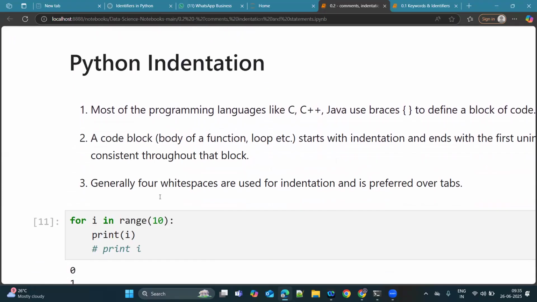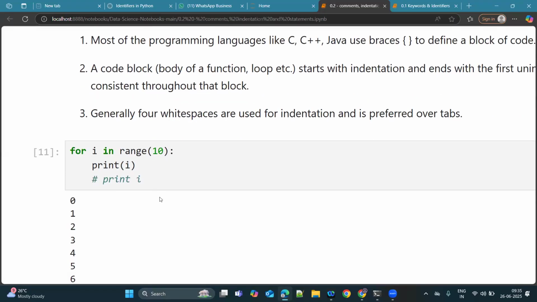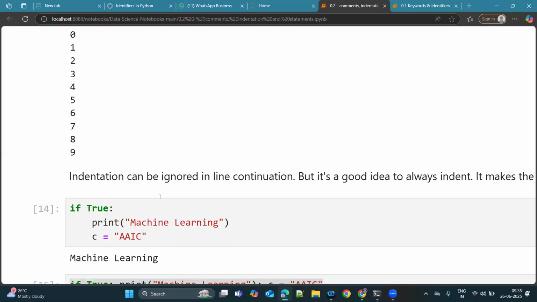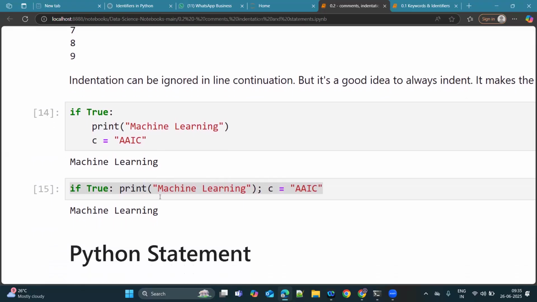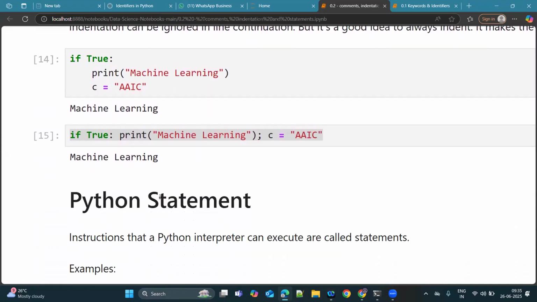And Python indentation. In general, Python follows indentation for loops like for loop, while, and if else conditions. The indentation must have four white spaces. So if you know the syntax perfectly, it is very simple.